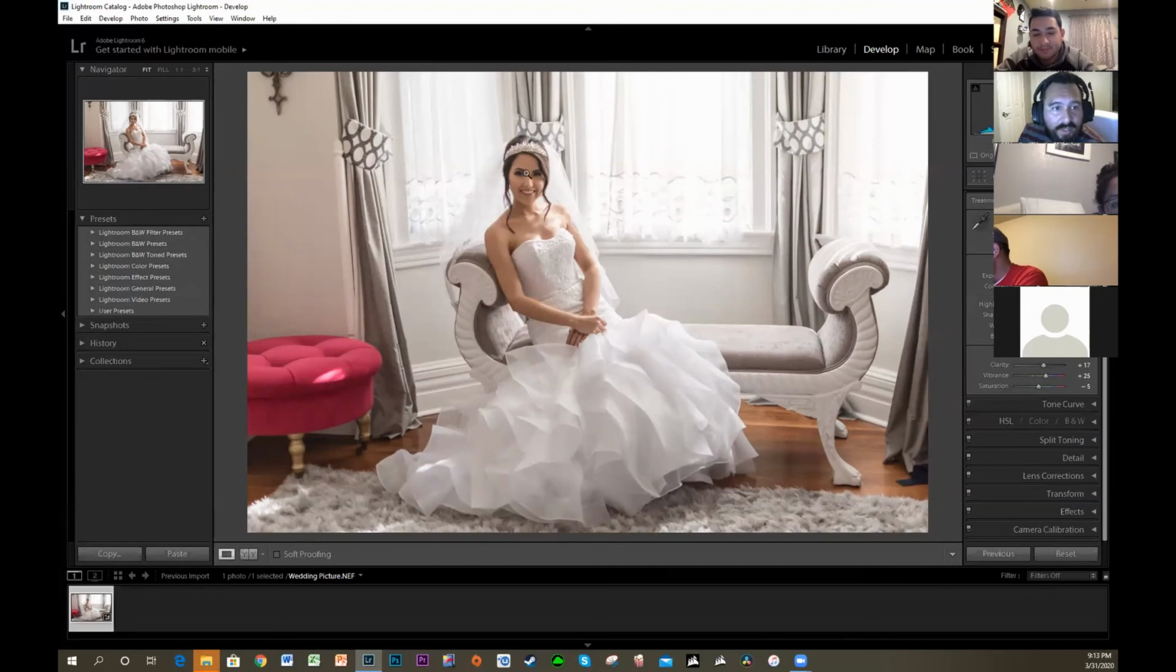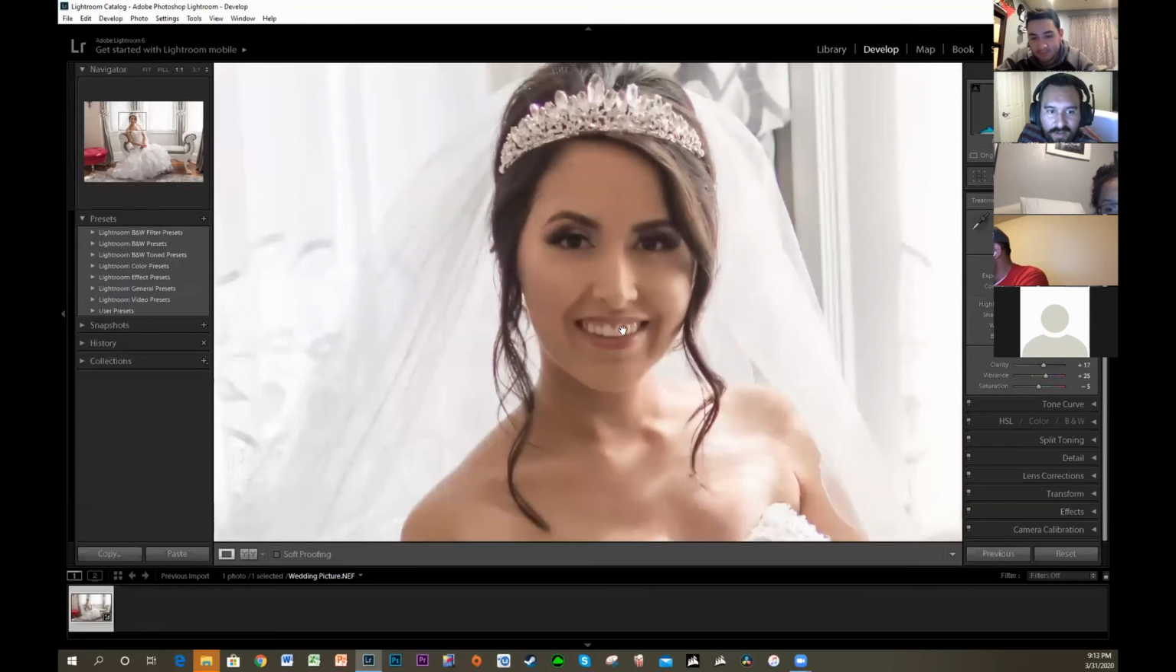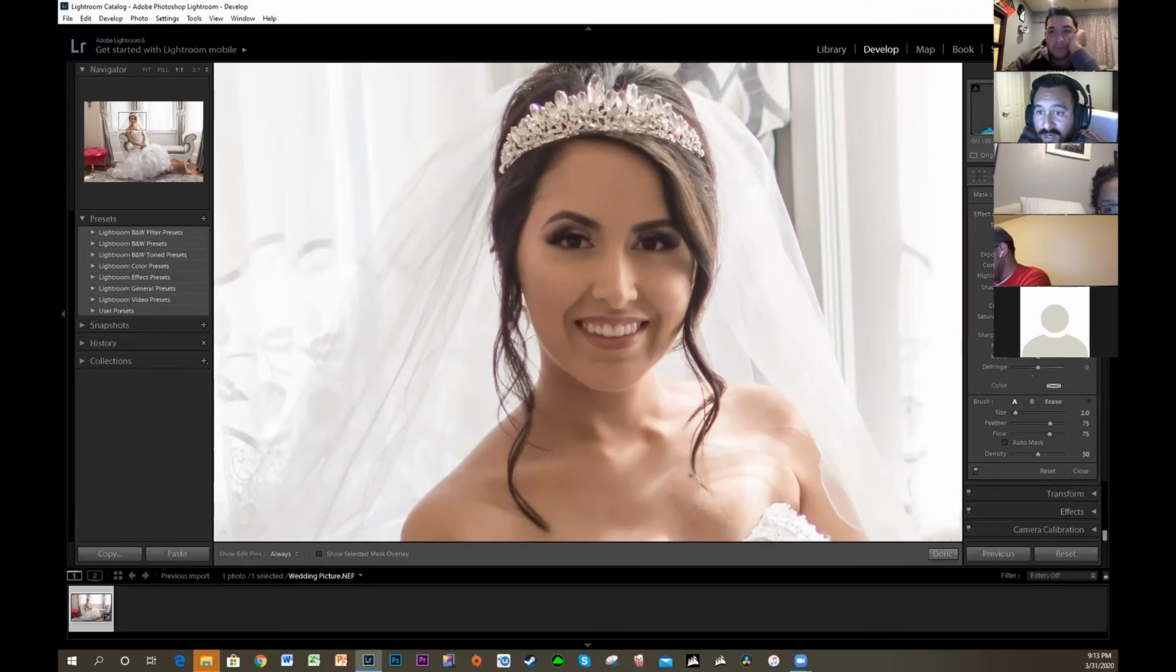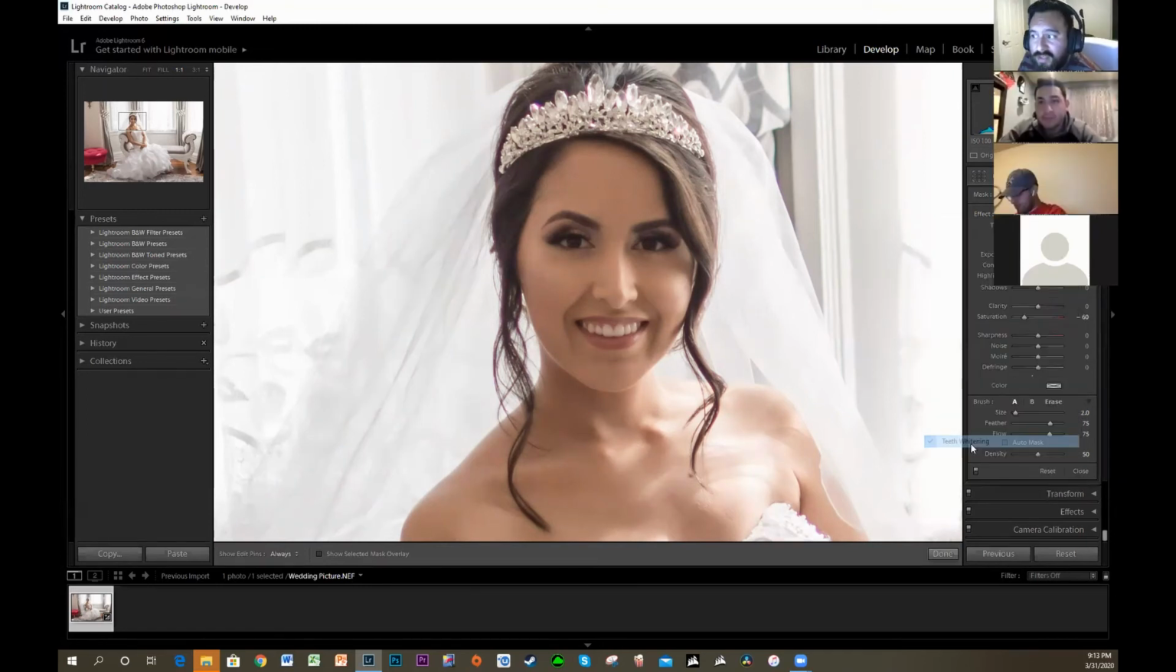So one of the things I might show you right here is I'll zoom in on her face. Sometimes her teeth can be a little bit brighter. It's probably because it was so dark before. So I'll press K and it has teeth whitening. You can press on this arrow and you can do different things. It has teeth whitening, soften skin, iris enhance, and you can use a brush for any one of these things. So I'll start with the teeth whitening.